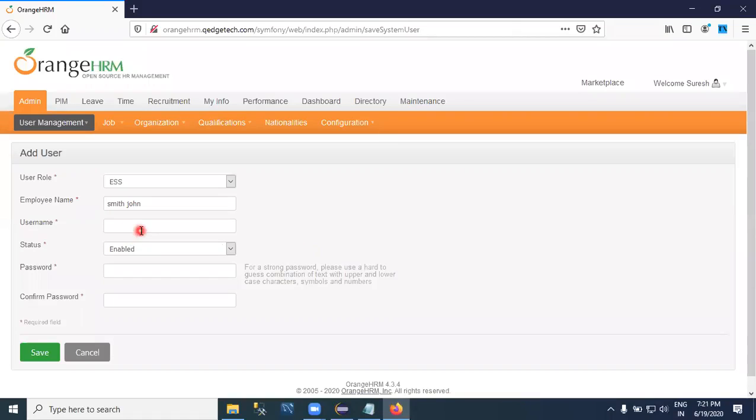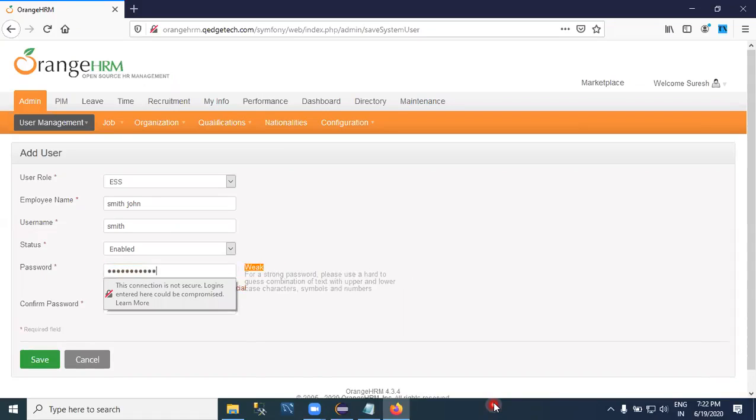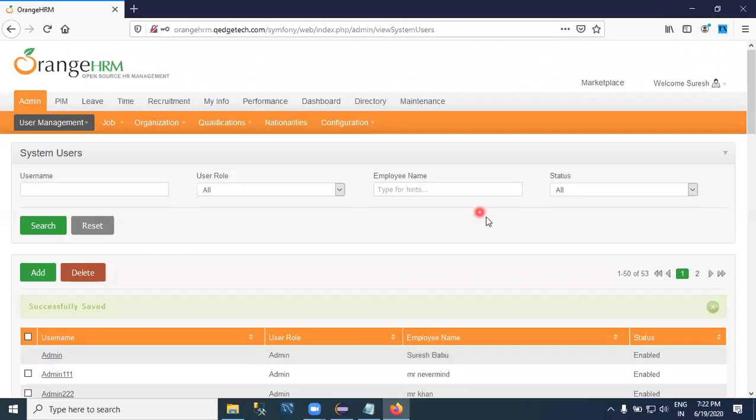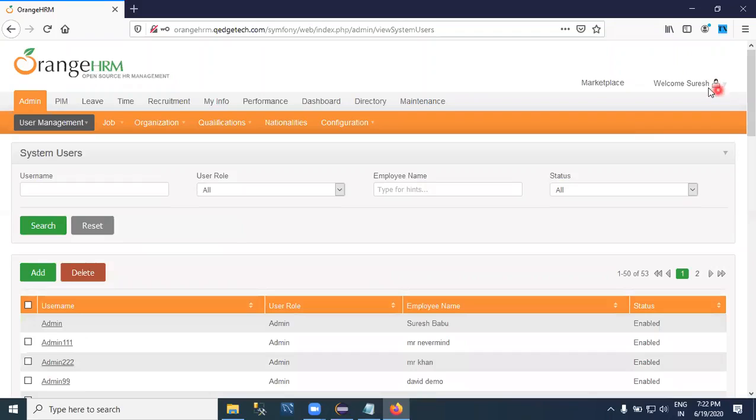The username, Smith. The password, I'm giving QH 123 shift 123. QH 123 shift 123. Q uppercase. Save button. The employee created. Now, I created an employee. Later, I created a login account for the employee.